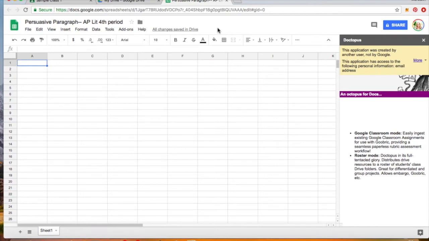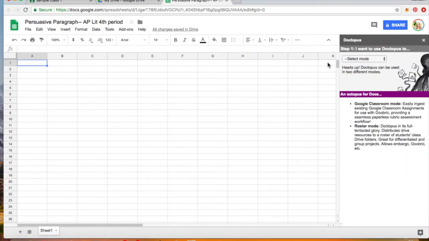So it's reaching out, grabbing it, and loading it into the spreadsheet. I'm going to dismiss this right here real quick. Okay, so once Doctopus loads in, you're going to have this menu open here on the right-hand side.